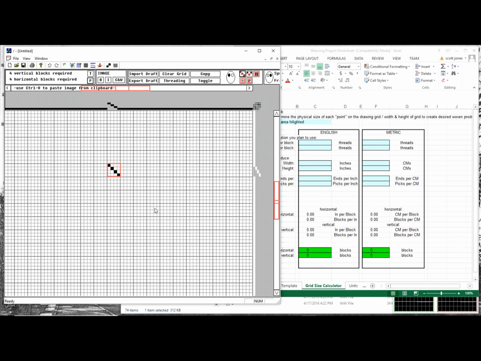This is a demonstration of the Quickdraw Weaving program's profile drawing on the grid using the Weaving Project Worksheet's Grid Size Calculator tab. When you work in Quickdraw, the physical size of an individual element on the grid is kind of abstract. If I think about the size of a project I want to weave, I need to know a little bit more information about how large these threads are going to be.